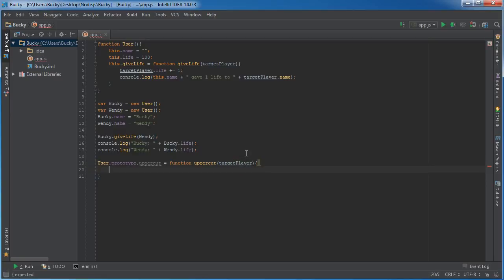So now target player is gonna pretty much work the same. So actually, let me just copy all this. Alright. So instead of giving one to them, let's take away how many? Uppercutting someone, I think, takes away 3 lives of them. And then we'll say gave 1 life to, we'll change that to just uppercutted.